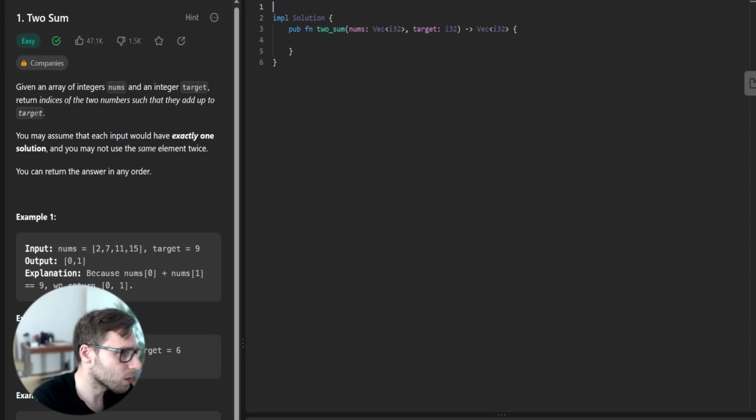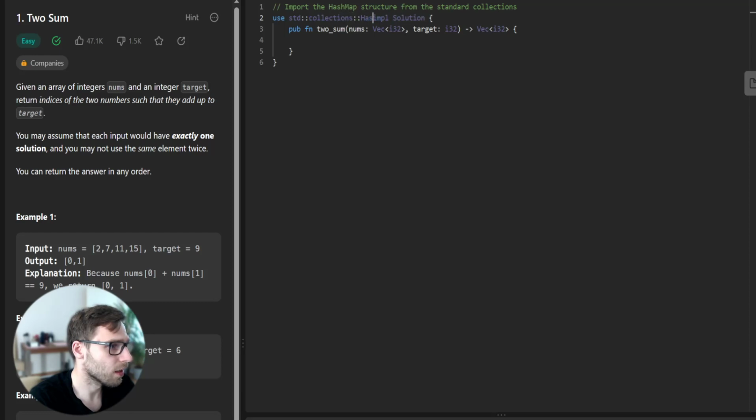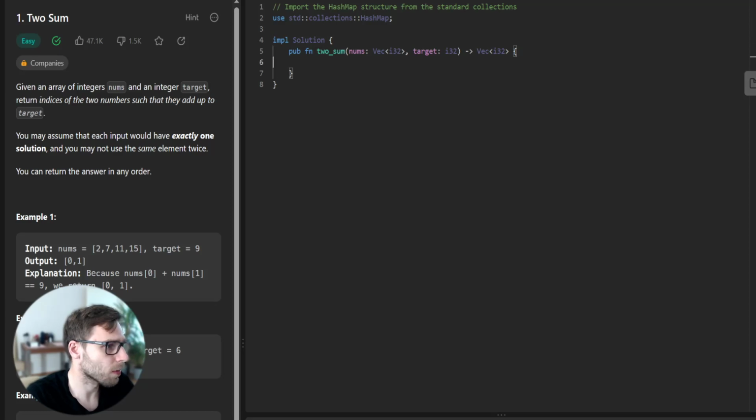So first we need to import the HashMap structure from the standard collections. So use std::collections::HashMap. So this is our HashMap imported, and now we can implement the rest of the code.